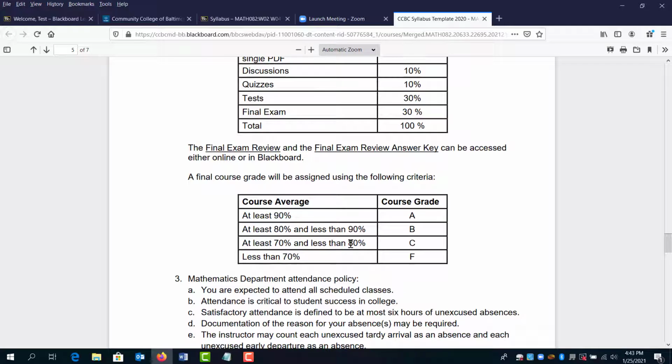Another important piece of information in the syllabus is that we do not award D's in this class. You earn an A, a B, a C, or an F. The only thing that is passing is a 70% or above. So if you earn below a 70% in this course, that is considered failing and you will have to retake this course.